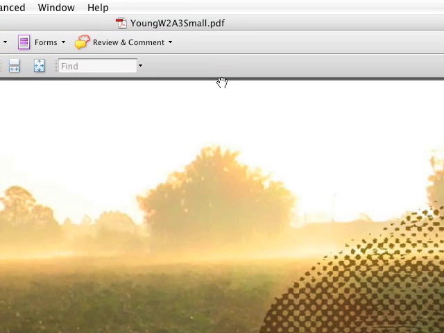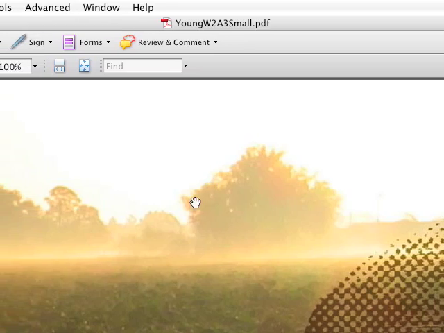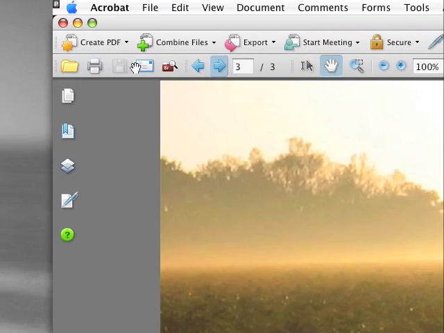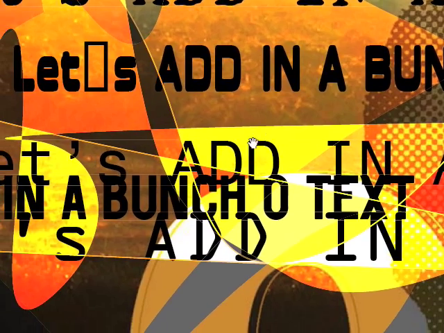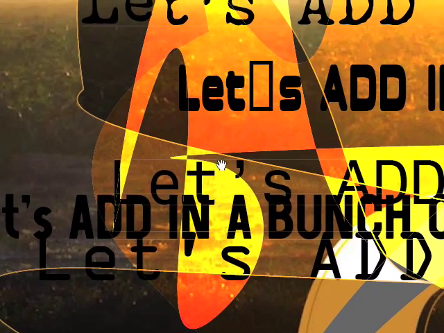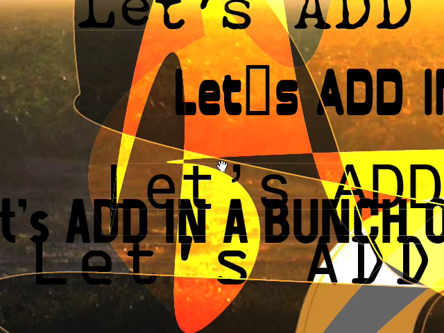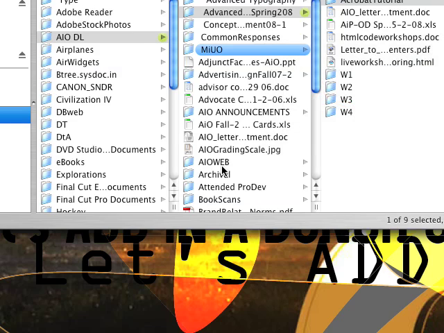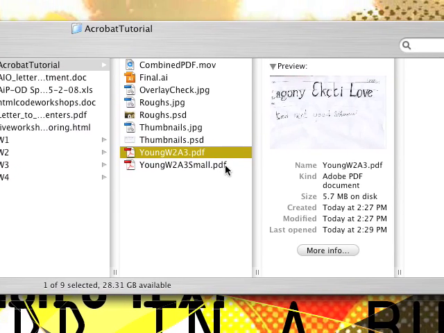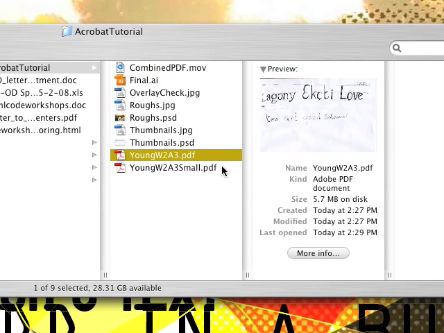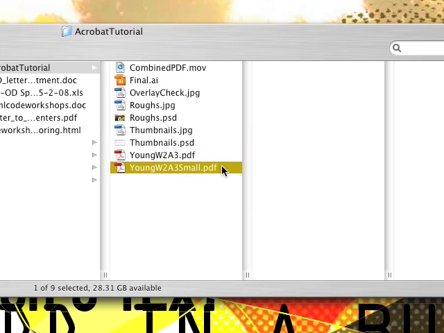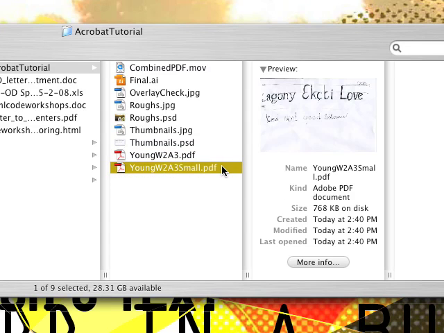And you'll see right up at the top, I've got Young Week 2 Assignment 3 Small PDF, and we can go ahead and go through the pages, and you'll see all the information is still there. I'm going to just go ahead and check the different file sizes, and here's what we have. We've got Young Week 2 Assignment 3 PDF. That was the one I started with, 5.7 megabytes. And this one right here is 768K. That is a huge file savings. It's the difference between waiting for a download and not waiting for a download.